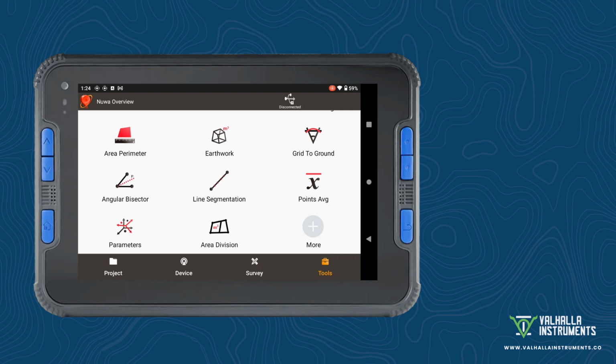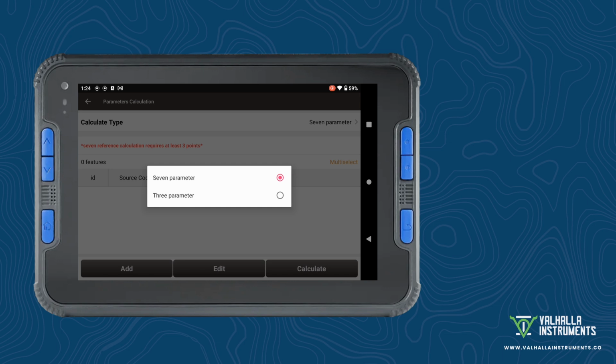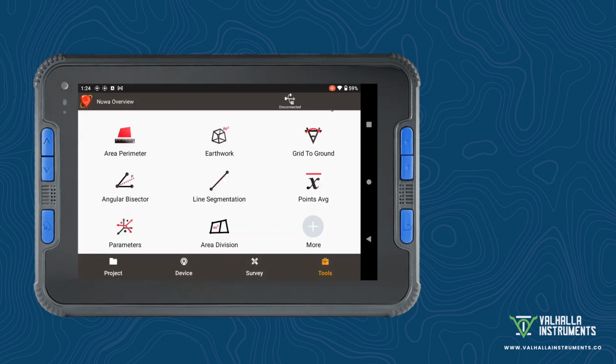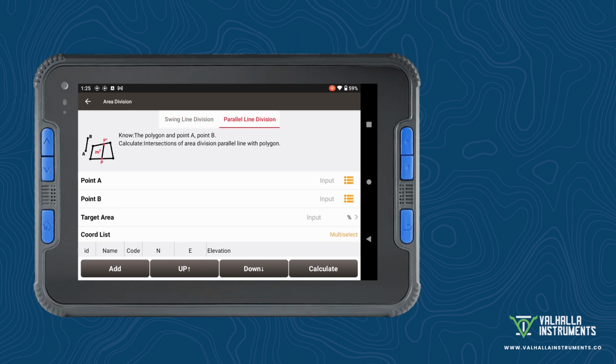With points average, you can calculate the average of all selected points, displaying both the average results and the difference between the individual points. For coordinate transformations, the parameters tool offers a 7-parameter calculation requiring 3 known points in your local datum in WGS84. For a simpler 3-parameter calculation, at least 1 known point is required. Finally, area division provides 2 methods for dividing an area: swing line and parallel line.